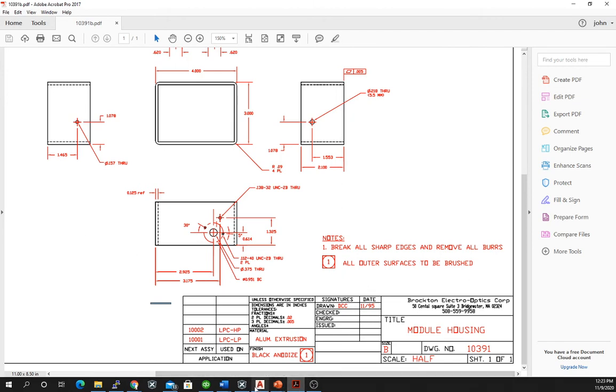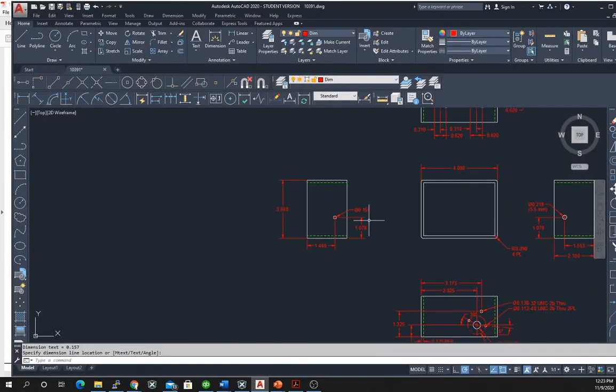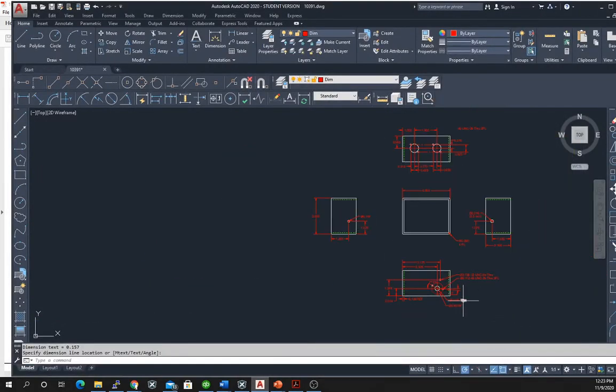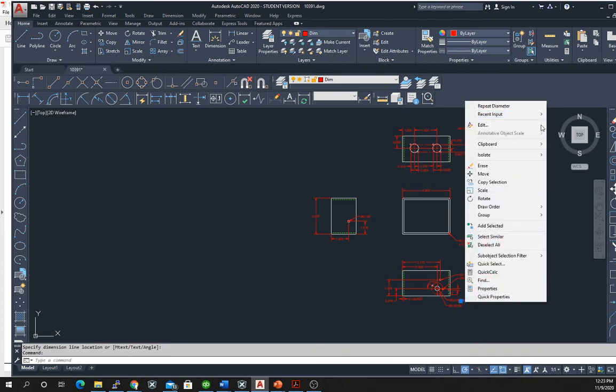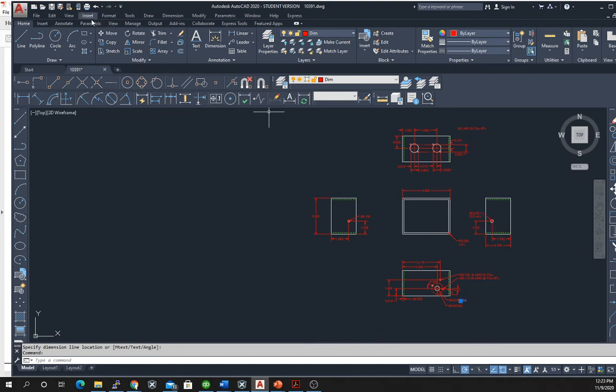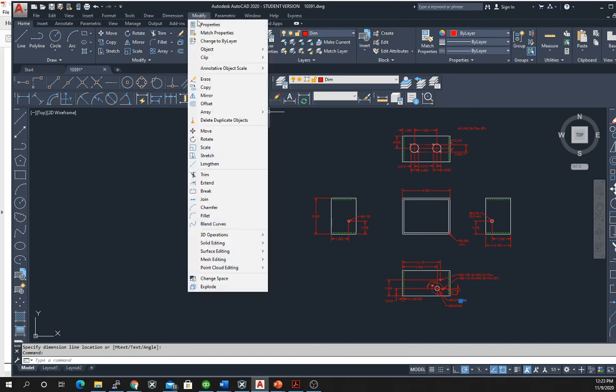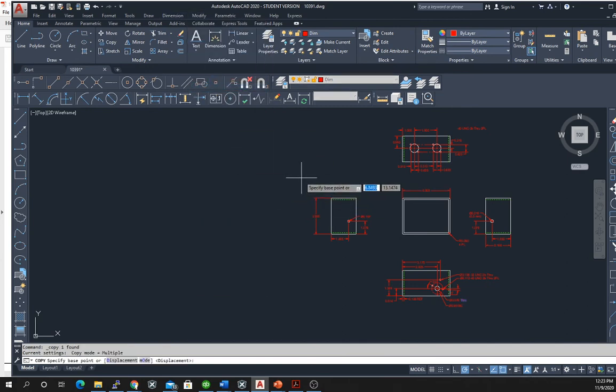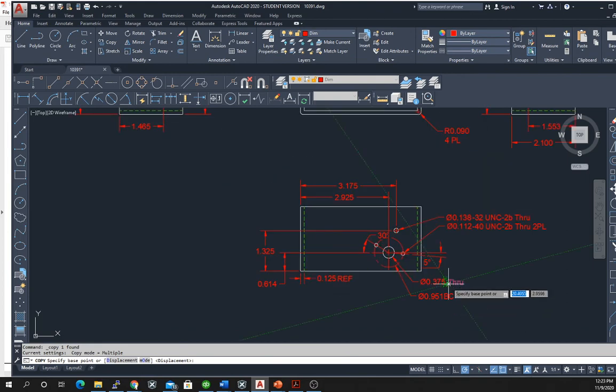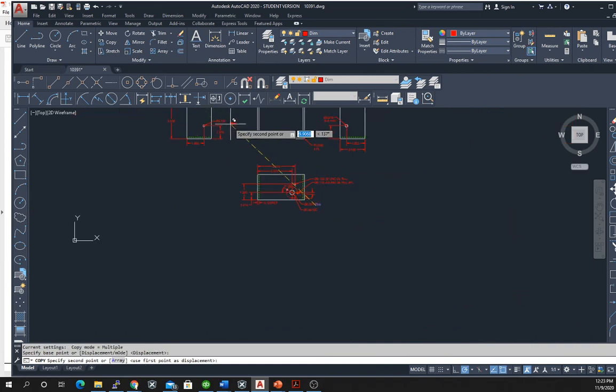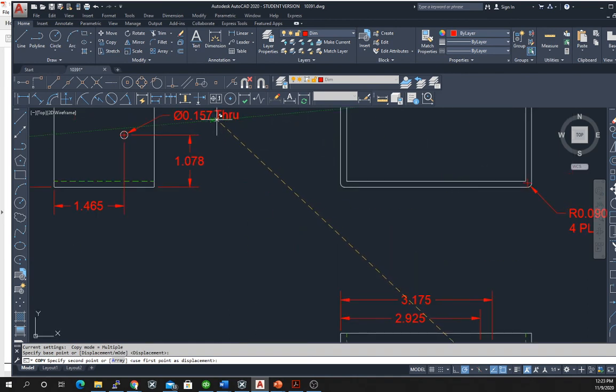Now to add the through for the holes, one of the things we can do is come down here, grab the through, choose modify, copy. Now when you select the base point, you have to make sure you select the base point in the right area, so we're going to choose it right at through, and then from there start placing it where you need it. So you can place it there.